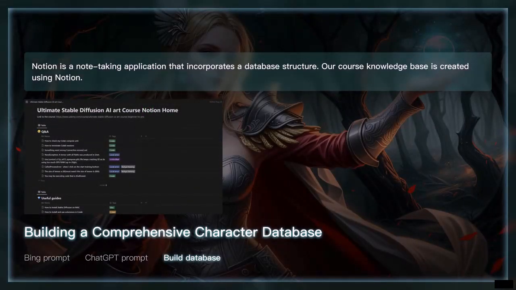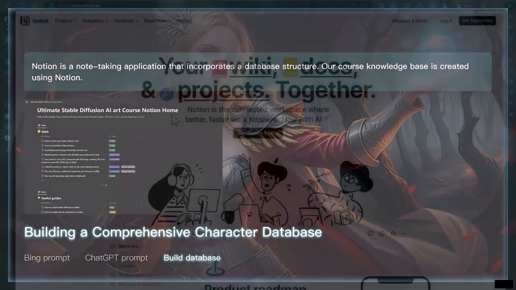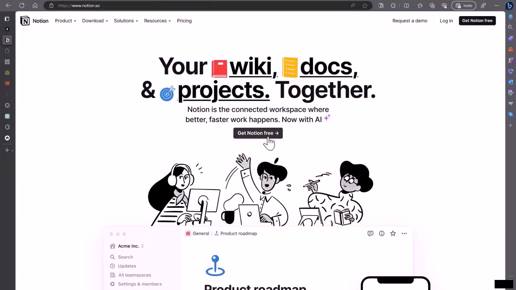Next, we will use Notion, a free online note-taking app, to manage our project. If you are already using a similar app or simply do not want to use Notion, it's okay because this course primarily focuses on the mindset and methodology of project development.